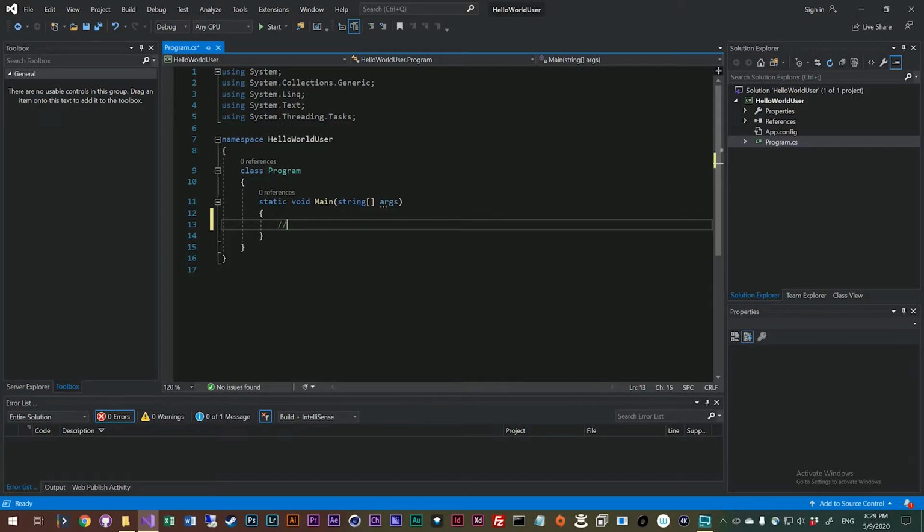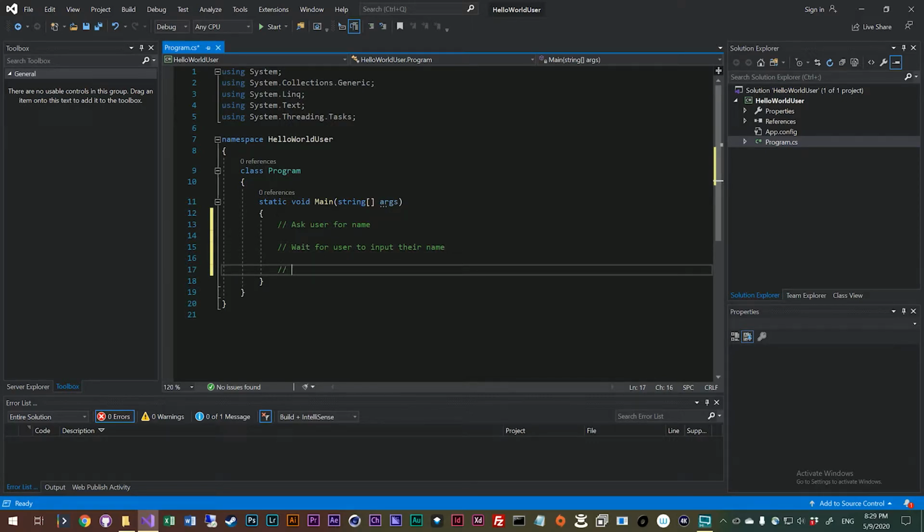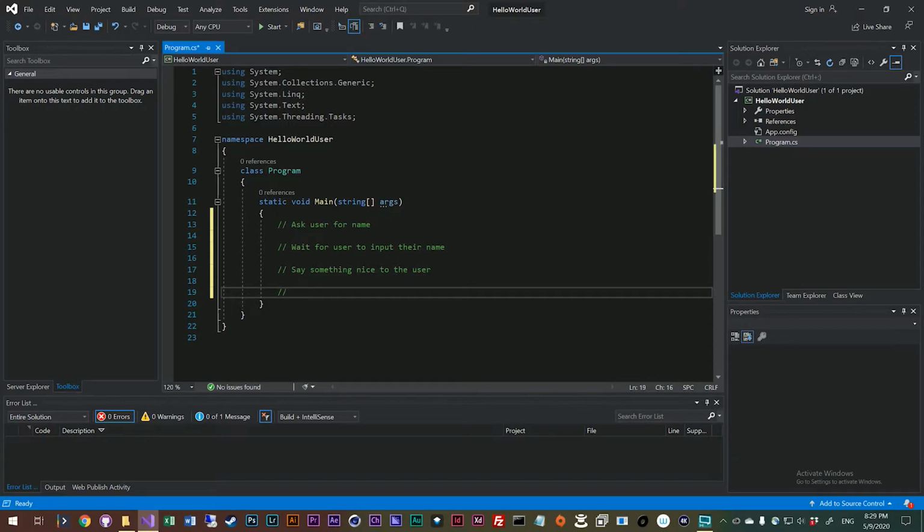So you start that by doing 2 forward slashes, and you might say ask user for name. That's the first thing we want to do. And then the second thing will be wait for the user to input their name. And then say something nice to the user. And finally, we want to wait for the user to press return before closing. So those are the goals of this application, and we're going to go through one by one and look at how we might do that.